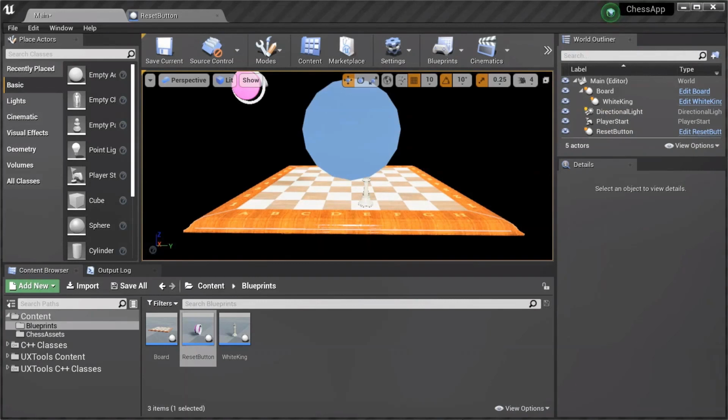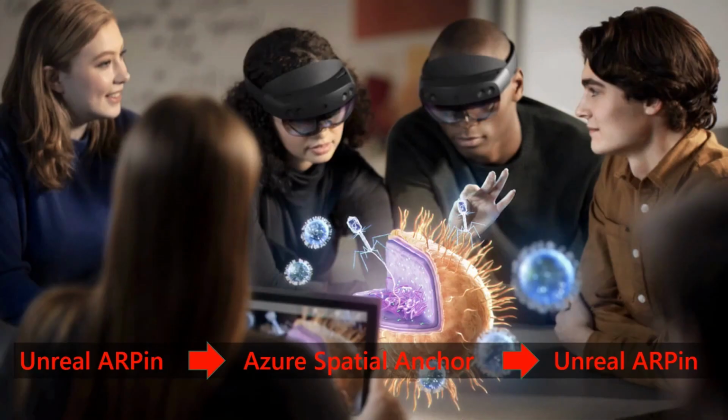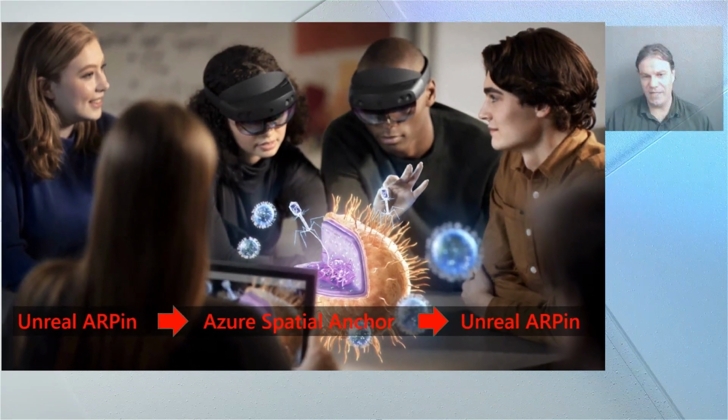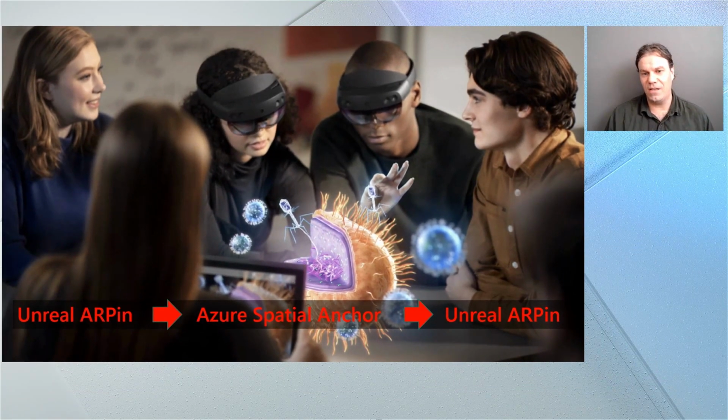And now, if this was a multi-user experience that we were creating, we'd want to be able to store that chessboard's location in the real world so that multiple users could see it in exactly the same location. And we'll go ahead and use an Azure Spatial Anchor for that. In Unreal, local anchors are called AR pins. That enables you to pin a hologram to a location in the world, but only for a single user on a single device. We'll go ahead and store that up on Azure with an Azure Spatial Anchor so we can then share it across users and devices so all the users can see the chessboard in the same location.